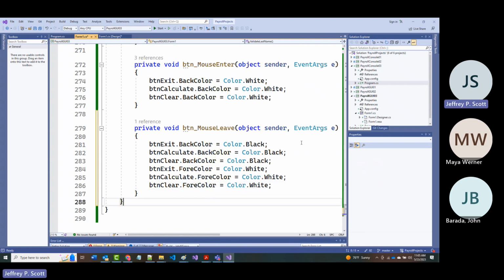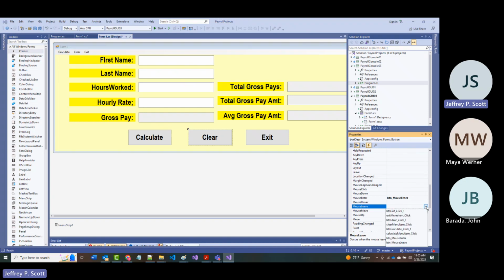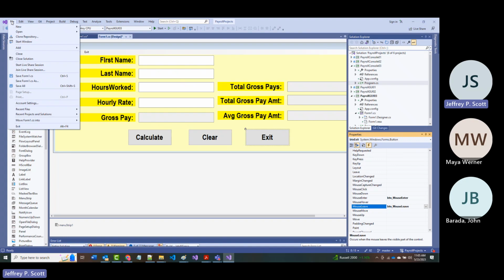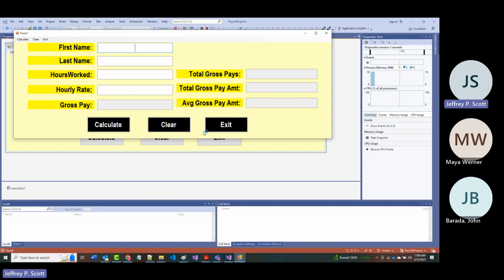But I want to be able to call this from any of those buttons. So again, I'm going to go over right now with my calculate. I've got the mouse enter and the mouse leave. With my clear, I've got the mouse enter, but I want to add to that by hitting my down arrow, the mouse leave. Now those are both in here, and same for the exit. I'm going to save it and run my program. And now notice they go back and forth when I do this. I guess I would have had to have changed the foreground color.